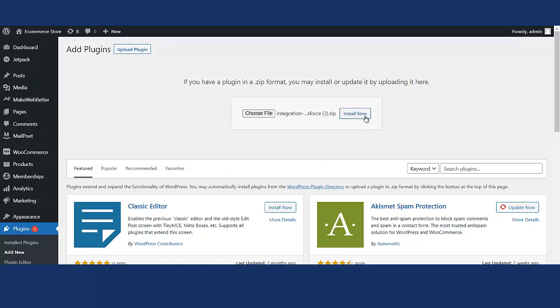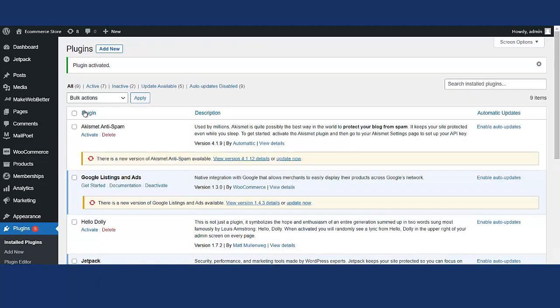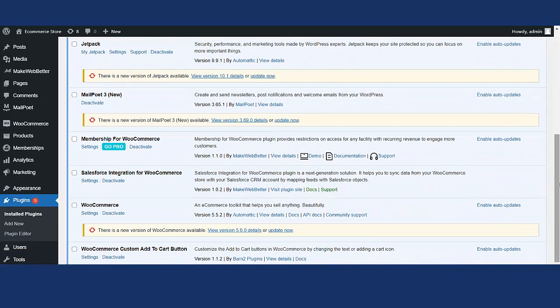Clicking on the install now button will start the installation of the plugin on your WordPress. As you can see, we have got the button which is activate plugin. You have to click on this button to activate the plugin. As we get the message that the plugin has been activated, and as you scroll down on the page, you can see the plugin over here, which is Salesforce integration for WooCommerce.